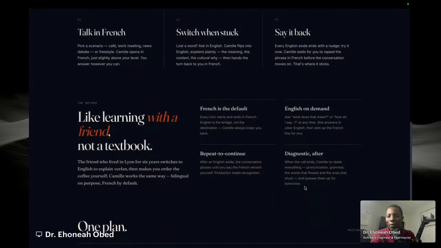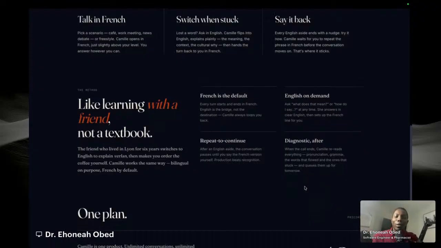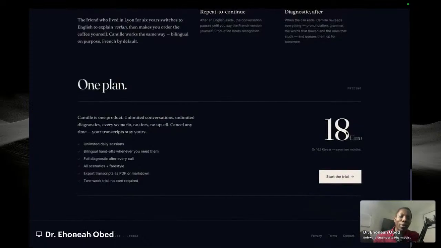I like this. The friend who lived in Lyon for 6 years switches to English to explain, then makes you order the coffee yourself. Camille works the same way. Bilingual on purpose, French by default. Yeah, at least now the plan is, I mean, the landing page I feel is in the right direction. It has one plan and it's charging in euros.